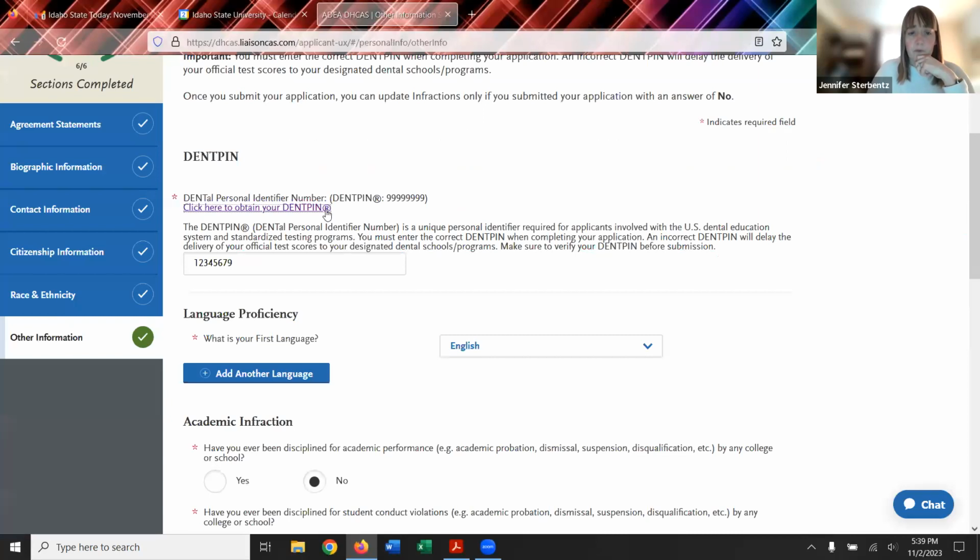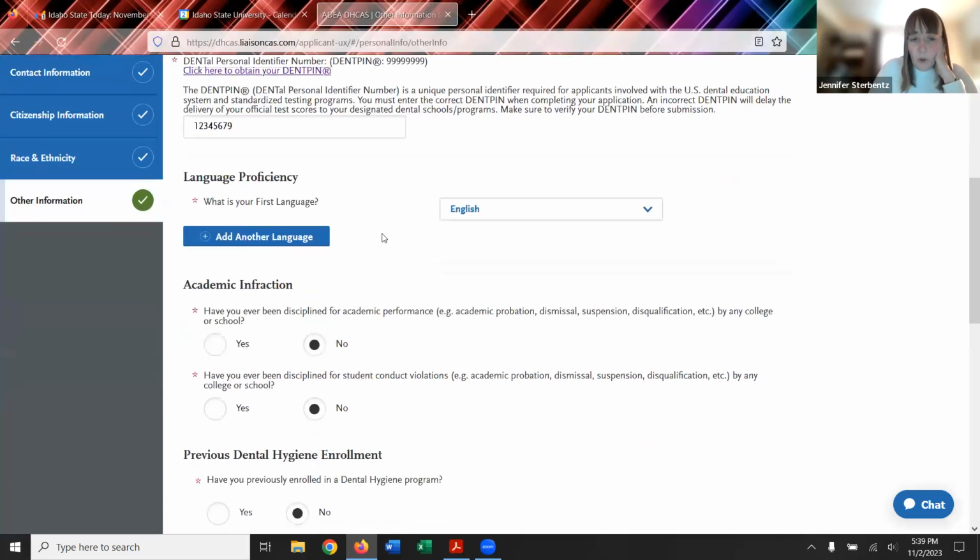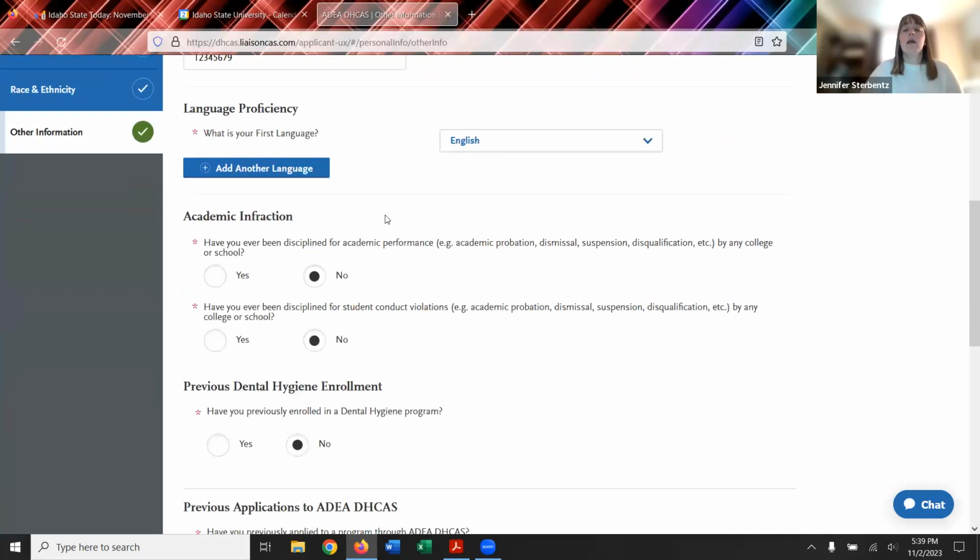Okay. So once you have that number, you'll enter it here. I entered a fake number because I'm not a dental hygienist and I didn't want to create an account just for the purposes of the example. We'd like to know what your first language is, as well as the section of academic infractions.